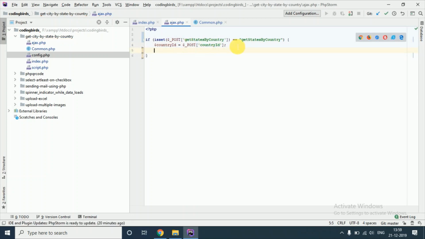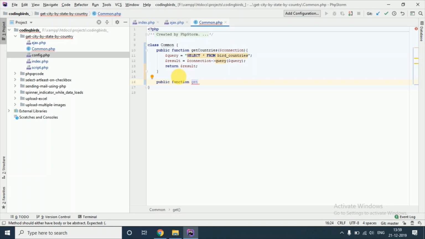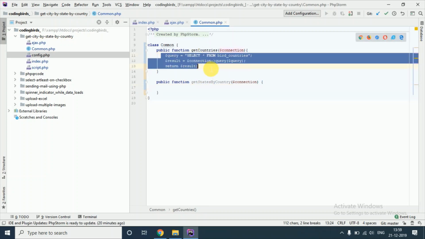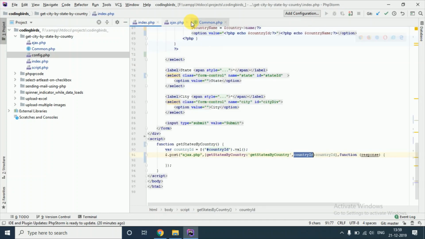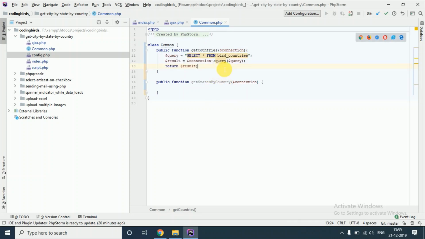Country ID. Now we'll make a function, get state by country, and we will also receive a connection. This is simple. We are using the OOPS PHP, object oriented PHP. You can write this query in this index.php file or ajax.php file also, but I'm making the code neat and clean so that we can understand it by using the object oriented PHP, that is the OOPS concept.